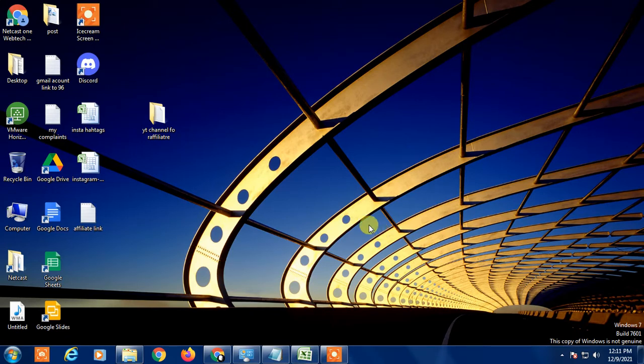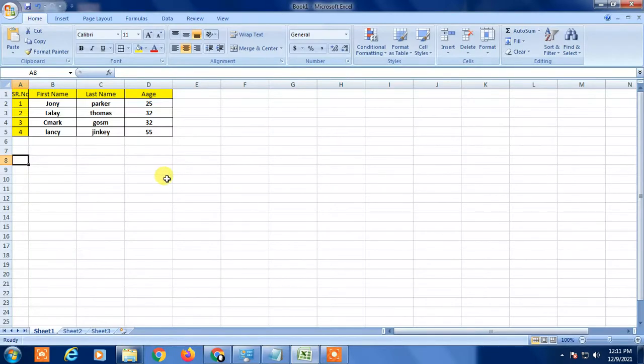Let's go to my Excel sheet. So here I'm on my Excel sheet. I'm going to first hide my rows, then I will show you how to unhide them. How to recognize hidden rows in Excel. First I'm going to hide.